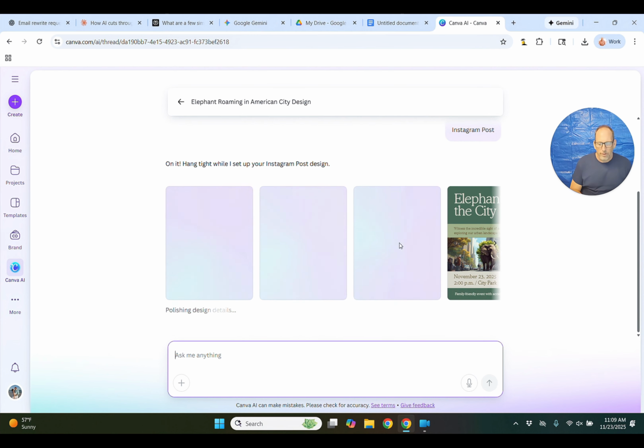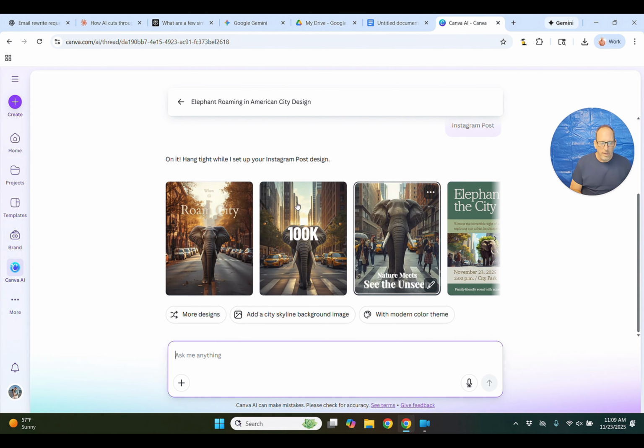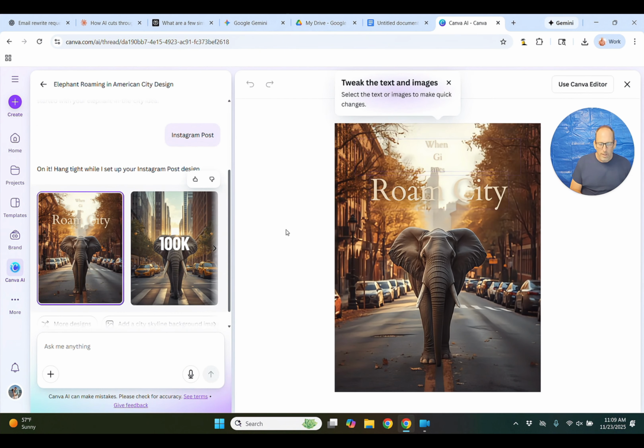It's got one down here already coming through, as you can see. All right, so I just asked it the elephant roaming American city, and here it is. Now I could edit it more if I want to. I could have got more specific about what city I want it roaming through or what I want it doing. But anyway, that's a brief introduction to Canva. Canva, again, is more for images, presentations, things like that.